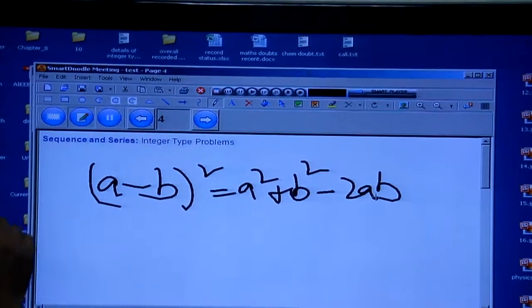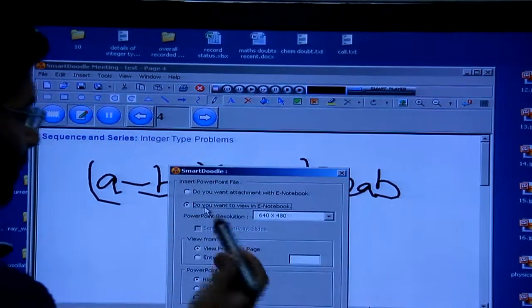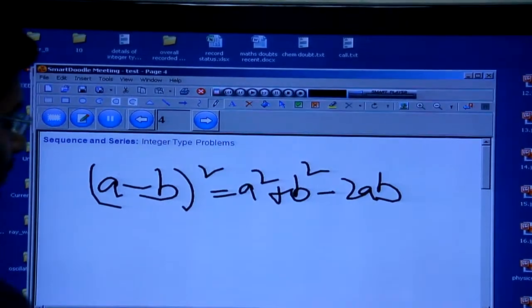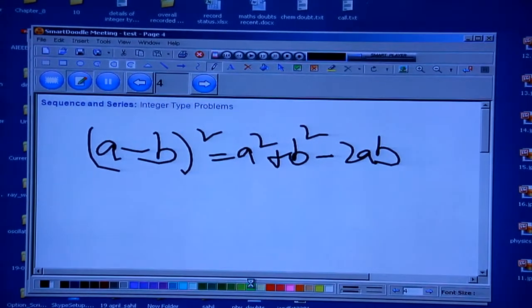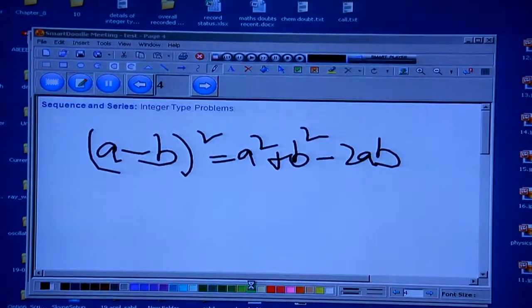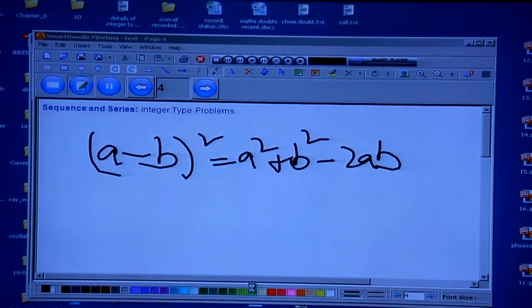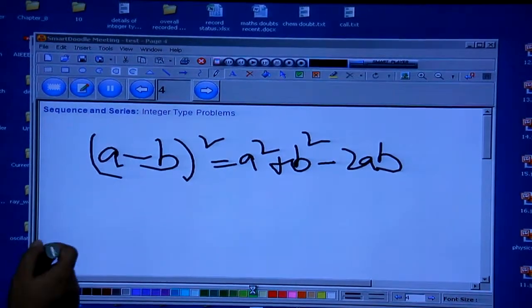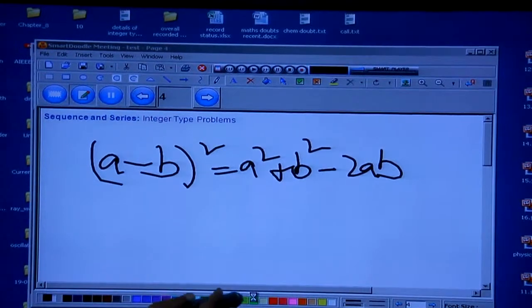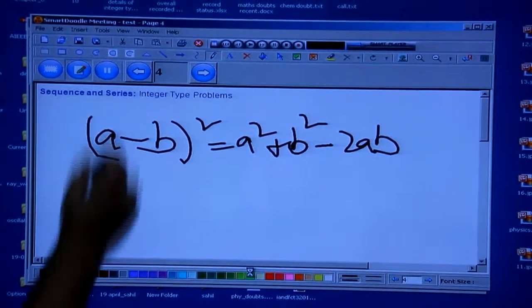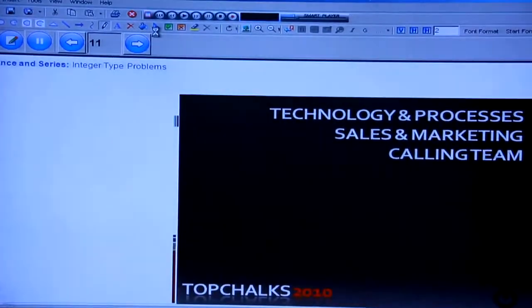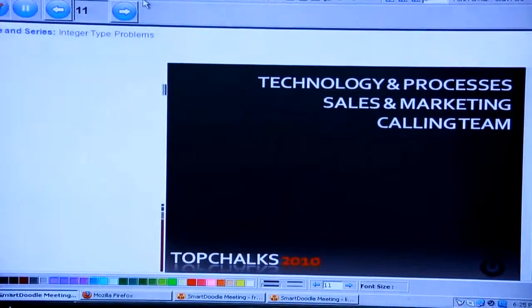I can even import my PowerPoint presentations if I want to teach through my presentations or explain something from the presentations. I can do that. All the slides will be imported inside this whiteboard. Right now it's importing, you can see it's processing. And as soon as the import is done, the first slide will be shown to you.